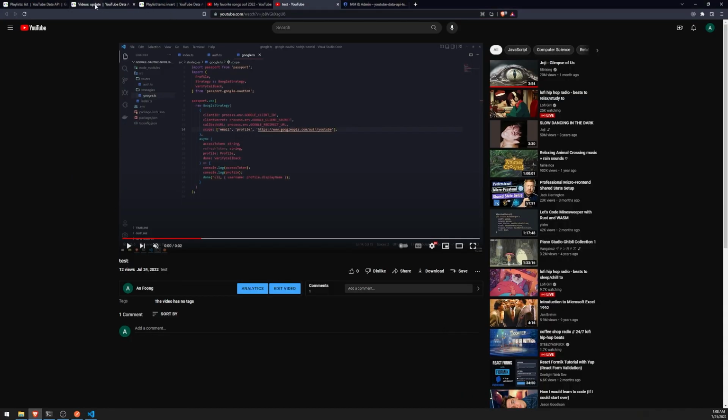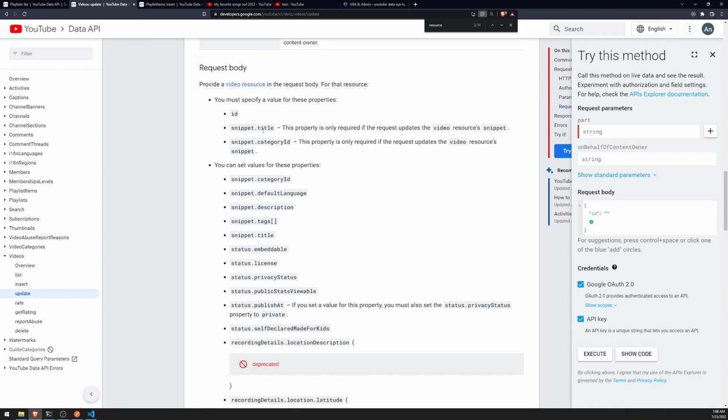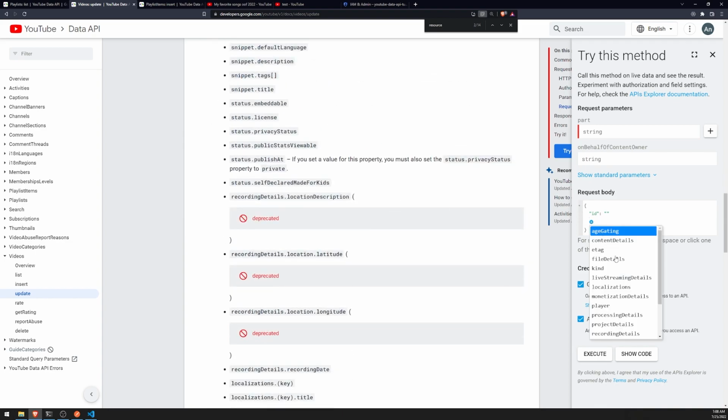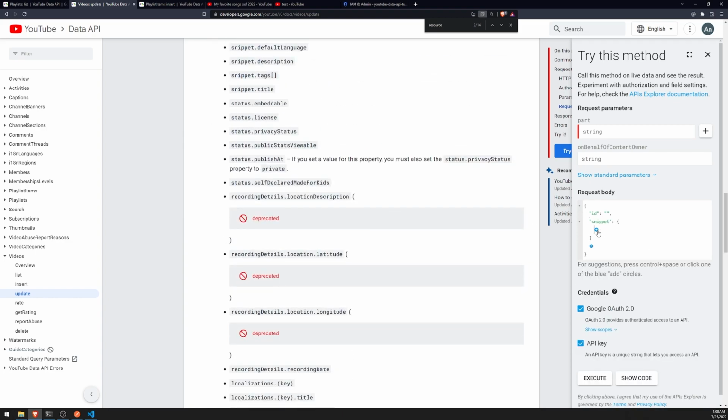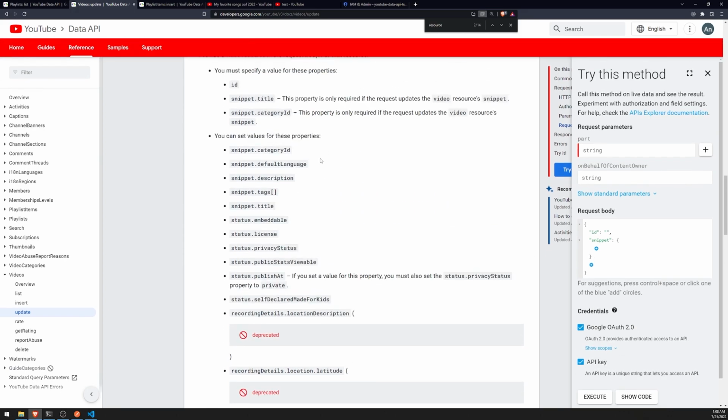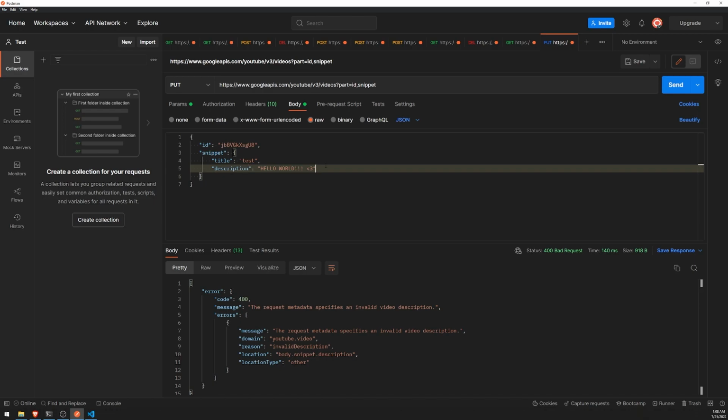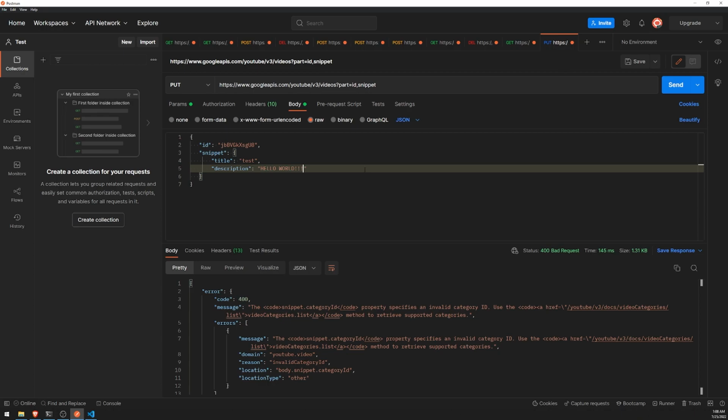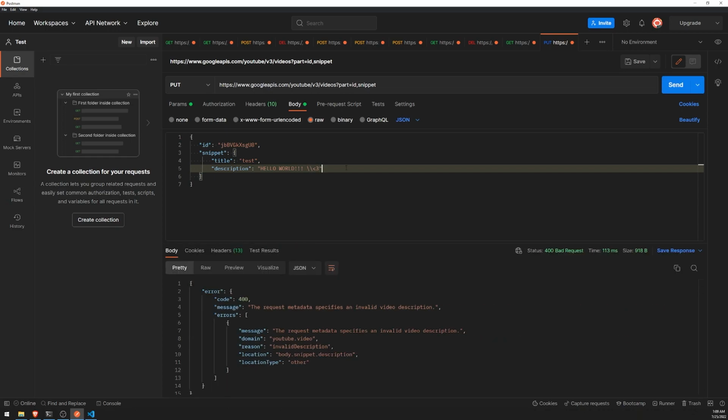Did we let me see. Huh, interesting. So I guess we need a category as well. I guess we need a category ID. But it's talking about the description though, which doesn't make sense because I guess it didn't like this. I guess we need to escape the bracket, the angle bracket, I think.